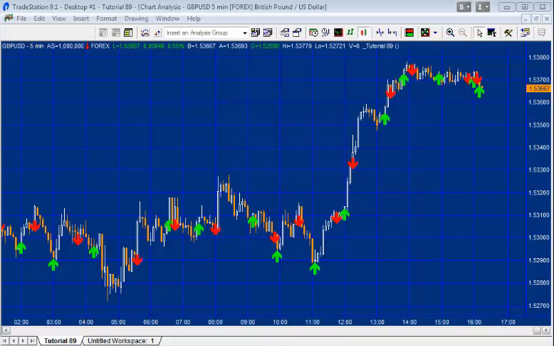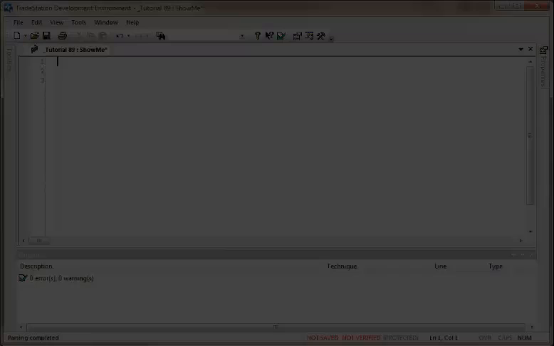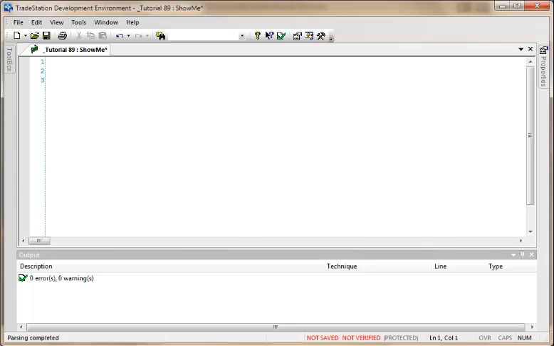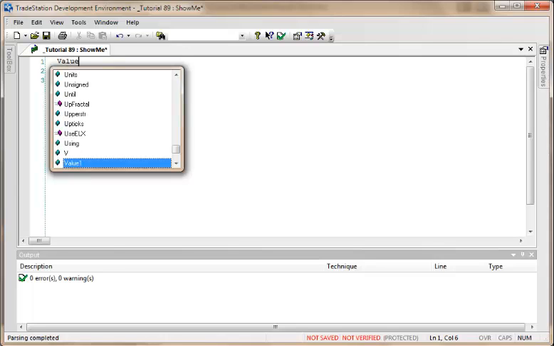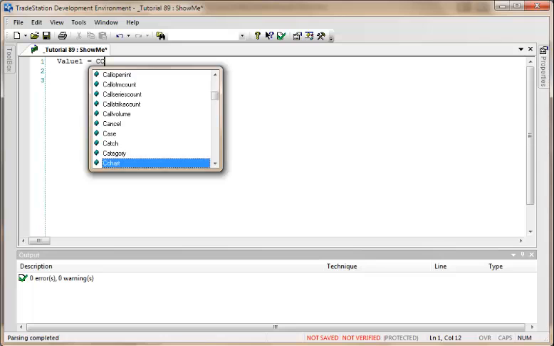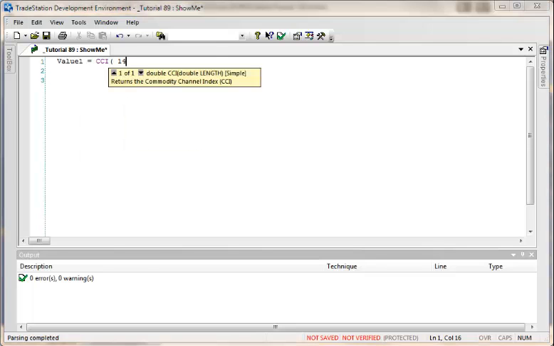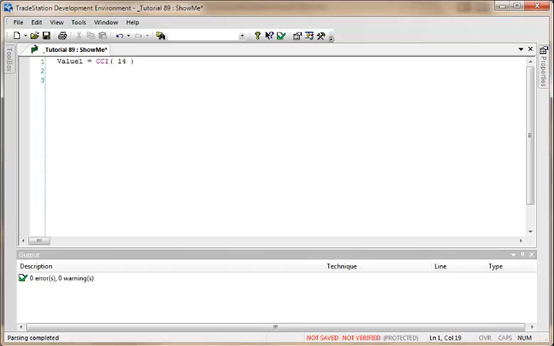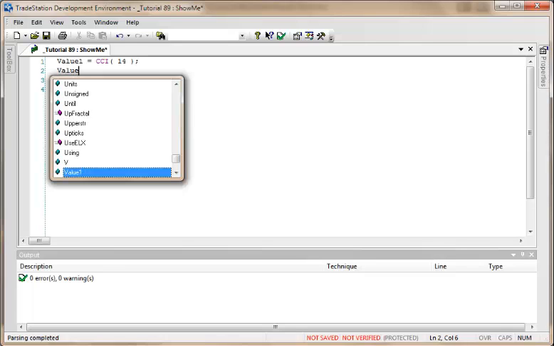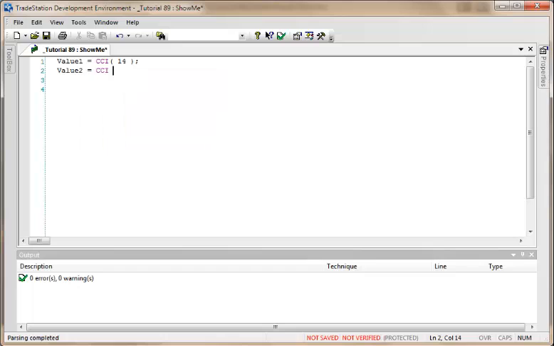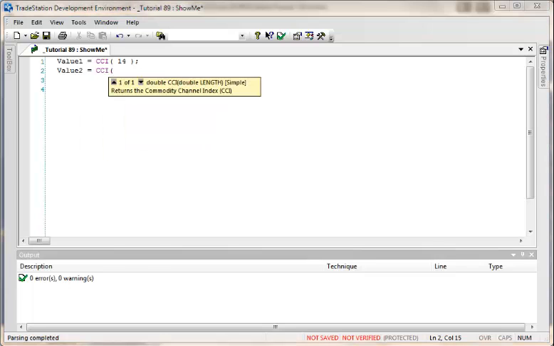Okay, so what I'm going to do is create a very simple program. I've already created it and applied it to the chart, but I'm going to go back and start from scratch. I'll change the chart back to how it was set up before. So we're in the TradeStation development environment, and I'm going to create a very simple CCI cross type program. So I'm going to have value1 equals CCI with a length of 14 and value2 equals CCI with a length of 9.